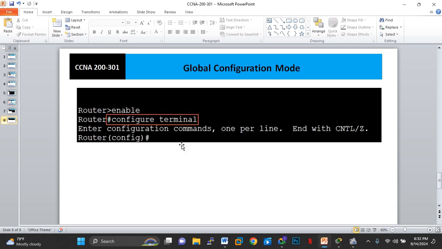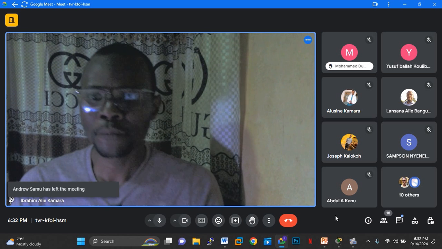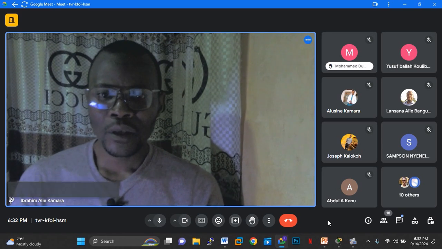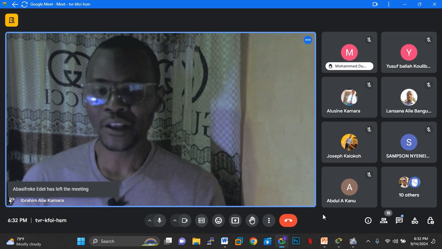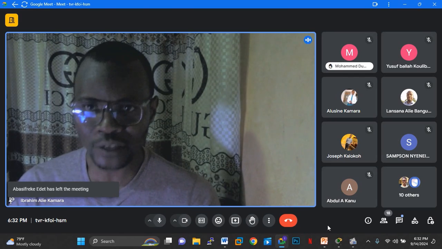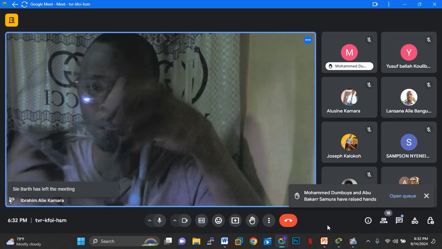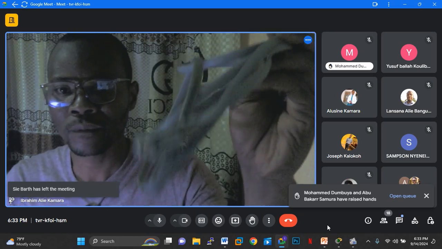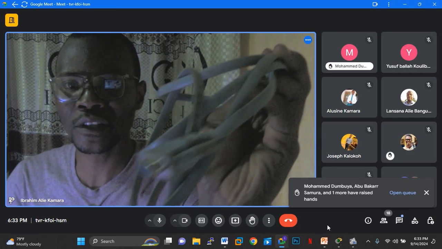If we execute this command, it will definitely give us more power to execute. Okay, guys, as you can see from what I have shown you in the slide, now I want to physically show you these things and explain once more. I don't know if you guys can see this clearly. Are you guys seeing this cable?